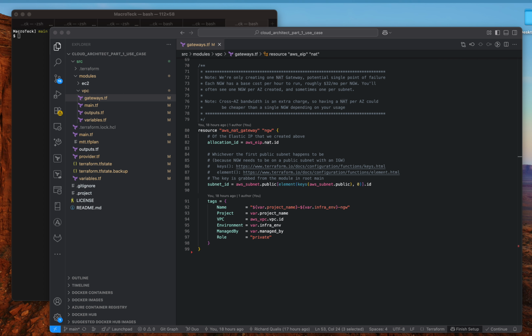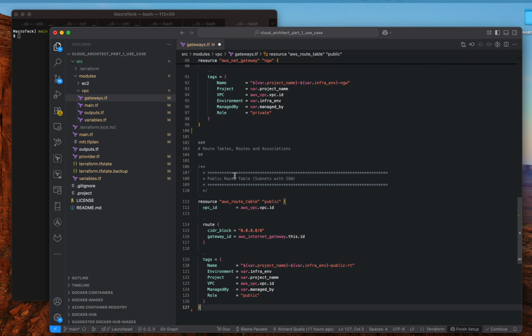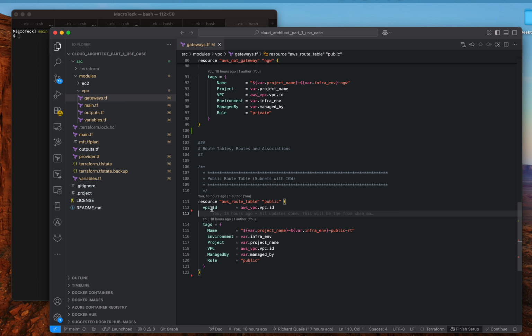All right, now let's get to creating the route tables, routes, and associations. So we need a public route table. Let's take this out, we're just going to make things simpler for us right now. VPC ID. I'm making this very simple, so some things I'm not going to include. This just gives you a basic foundation, so you can start tinkering with something that works.